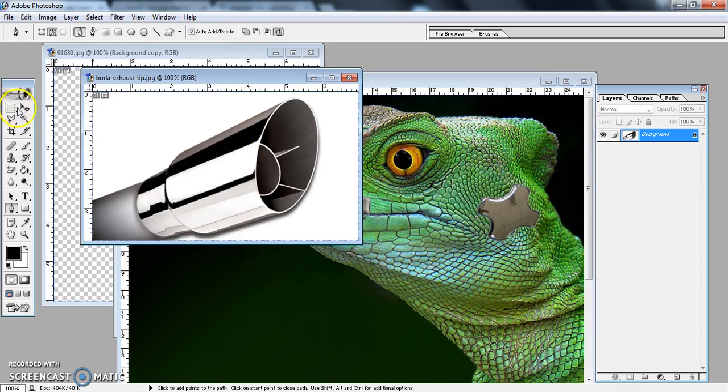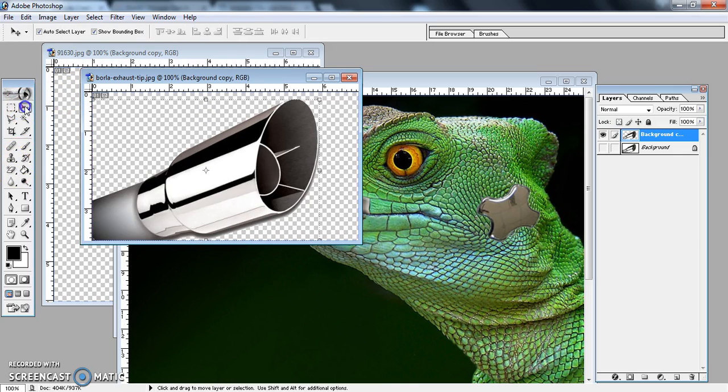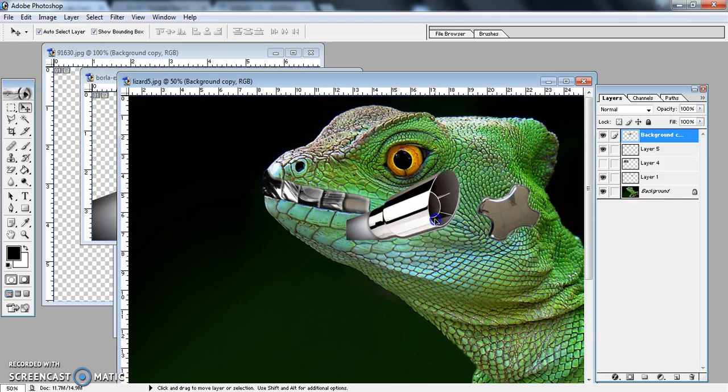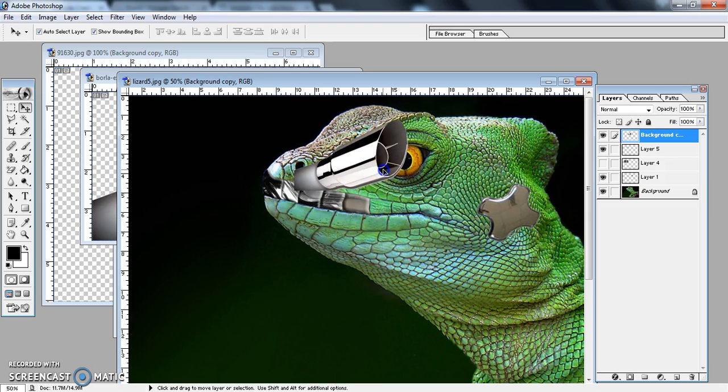I don't necessarily have a plan for this. I just think this might be neat around the eye. I'm going to duplicate it and turn off the bottom one. Again, this looks like it's got a white background, so I have to cut out everything. Drag it over. It's a lot of trial and error to find out what's going to look pretty cool.